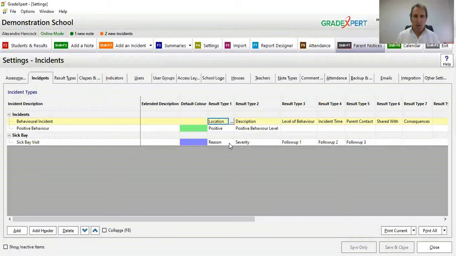And in this example where we've got behavioral incident highlighted, you can see the first thing we're going to ask teachers to select is the location of the incident, then the description, then the level of behavior, then a time, and then did we contact the parents, and who did we share this information with, and what were the consequences. This is all completely customizable. And usually the best starting place is your paper-based recording system for incidents, because that is something that can be replicated in GradeXpert.